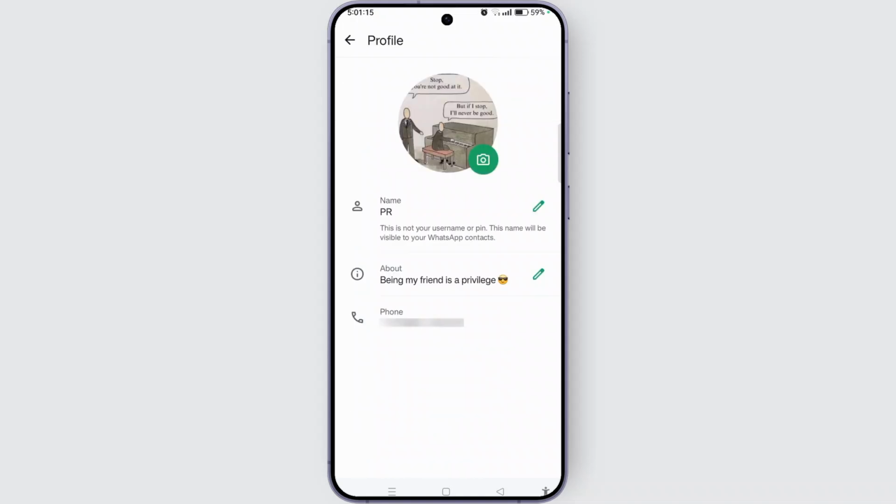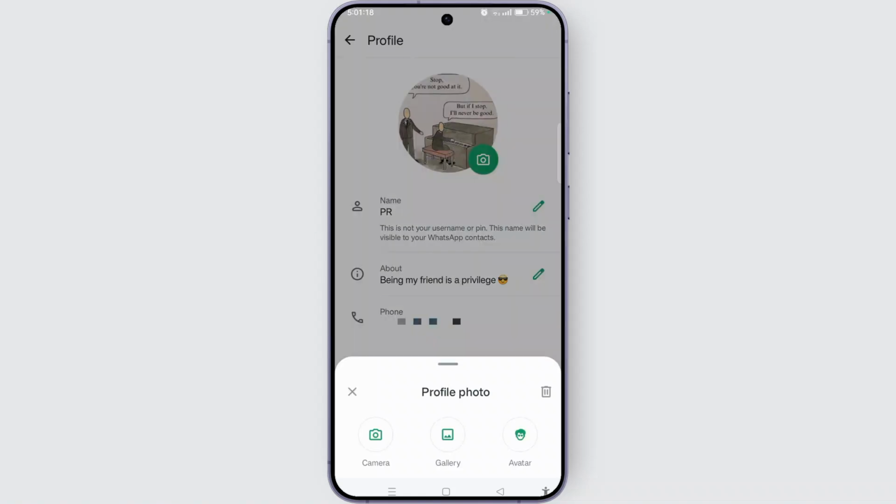Now you'll land on a section where you simply need to tap on the camera icon of your profile picture, and a menu pops up where you can see different ways to choose your profile photo. You can choose from camera, gallery, or you can even set an avatar. So let's choose from gallery.